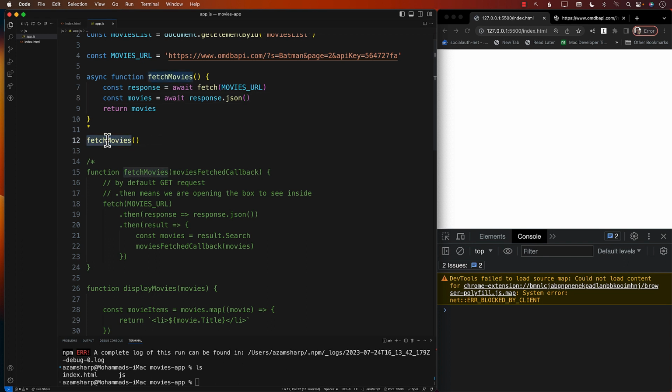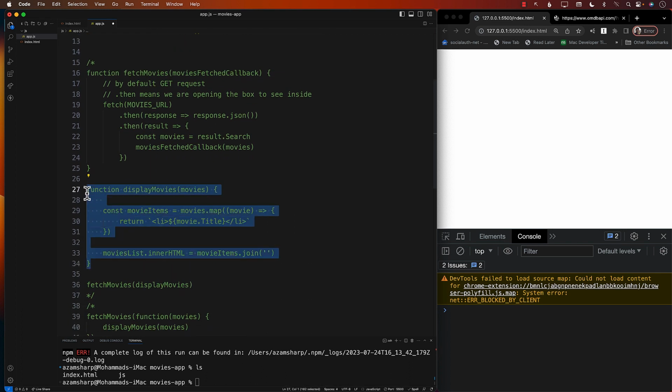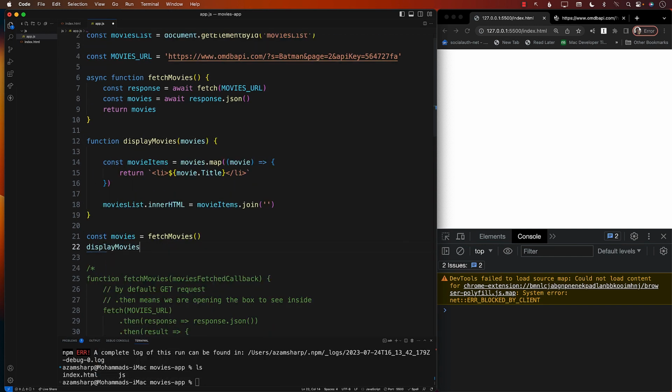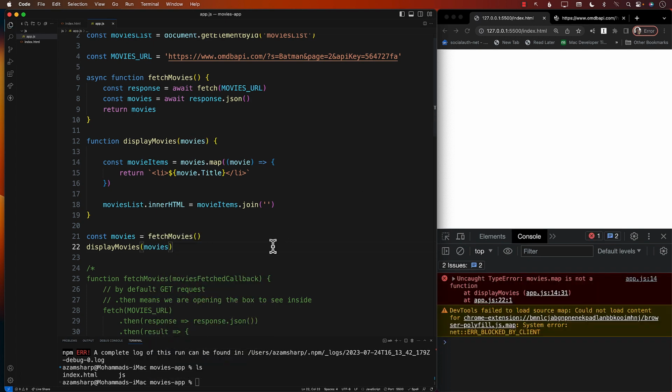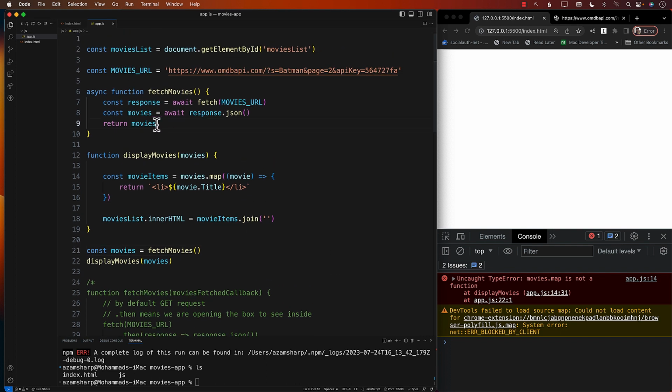All right. Now, once we do the fetch movies, we can go ahead and get the movies over here. And then we can call, I guess, our function display movies is commented out, but we should be able to copy it. Display movies hasn't really changed, so we can go ahead and call display movies. Okay. And let's see what's going on over here. Movies.map. Okay, so in this case, we are not returning movies, we're returning movies.search, right? Once we get the response, we get the result, and we can say that we are returning result.search, because if you remember correctly, everything is inside the result.